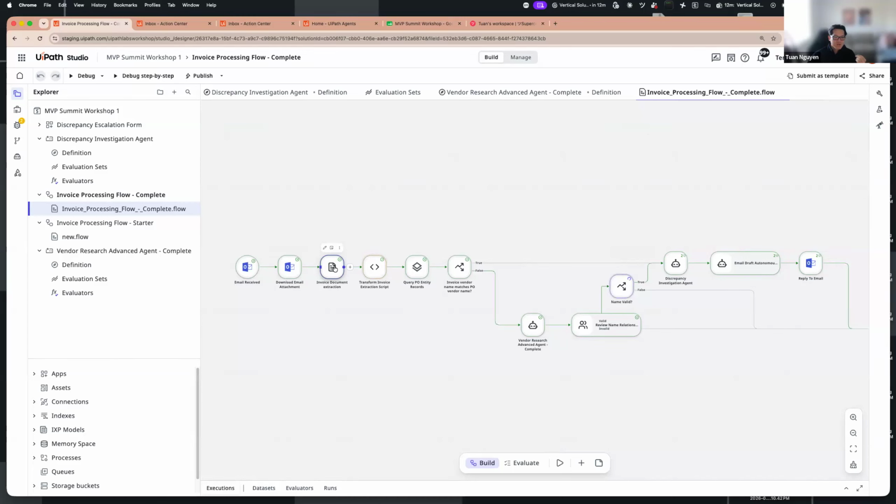So we extract information from the invoice. We just go ahead and use a script to transform it into a nicely formatted JSON that we can utilize downstream. And then we're going to query our purchase order information from Data Fabric. Afterwards, we're going to check to see if the vendor name matches the purchase order name.